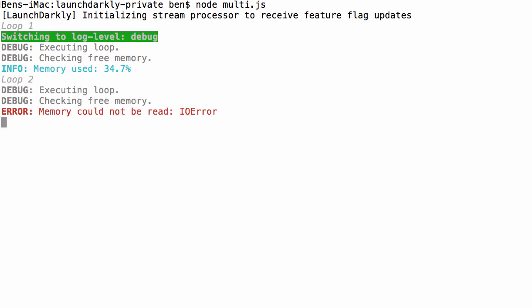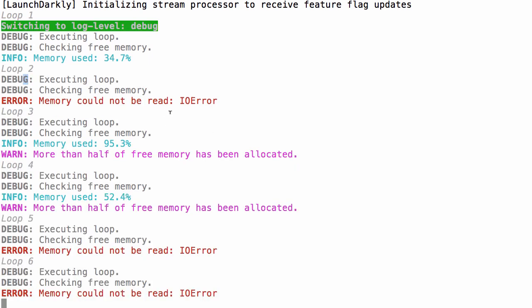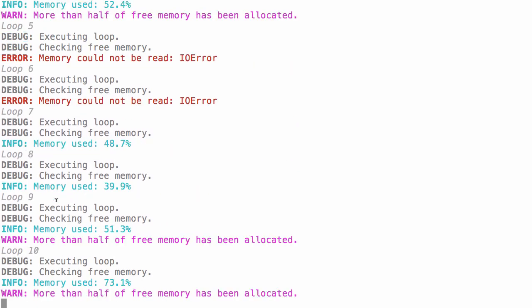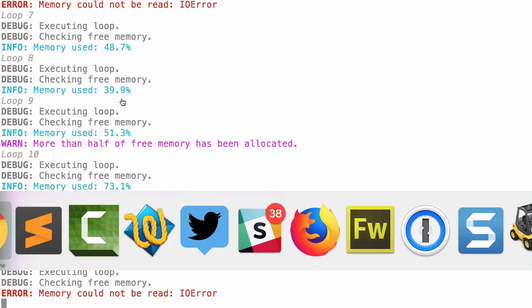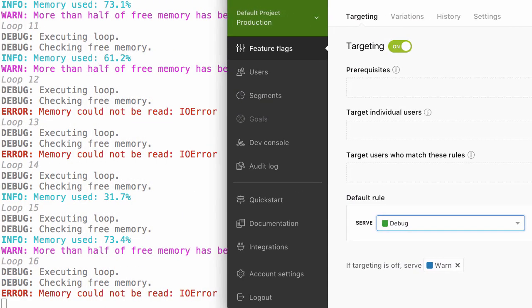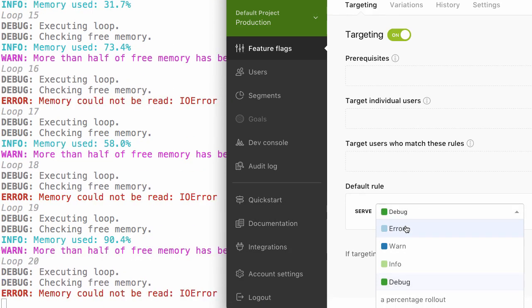And let's actually go into our Node console here, and let's turn this on. And it's going to start executing that loop, and you can see it's checking for memory. I have debug output here, I have error output, I have info, I have warn, and so on and so forth. So now if we jump back over into LaunchDarkly, we can move this over to the side. Let's see what happens if we change the log level being served by the application.